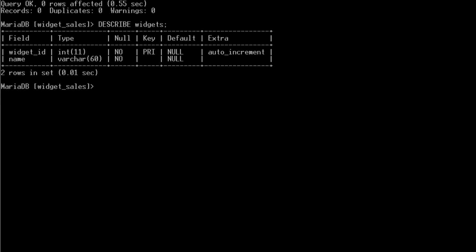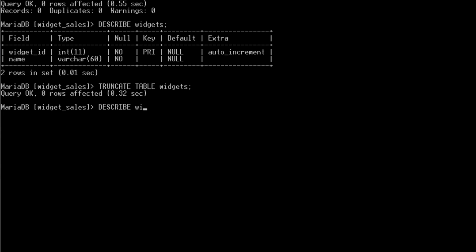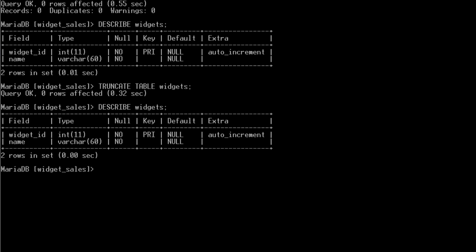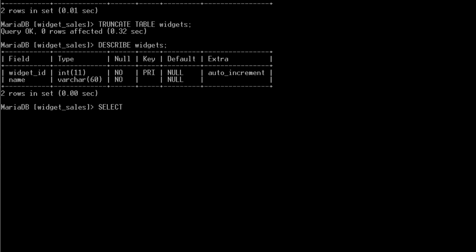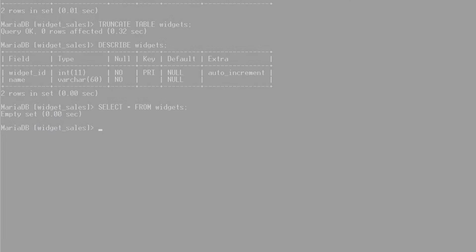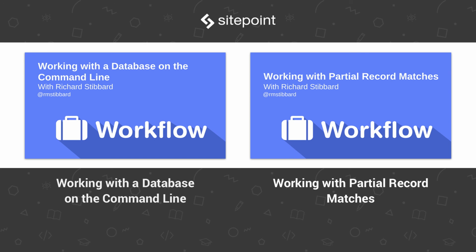Finally, for this lesson, we'll do the command to empty a table of all its data but leave the structure of the table unaltered. This is truncate table, table name. When you describe the table, the structure is still as it was. But if you select all records, no records will be returned, the table is empty. That's that for this lesson.